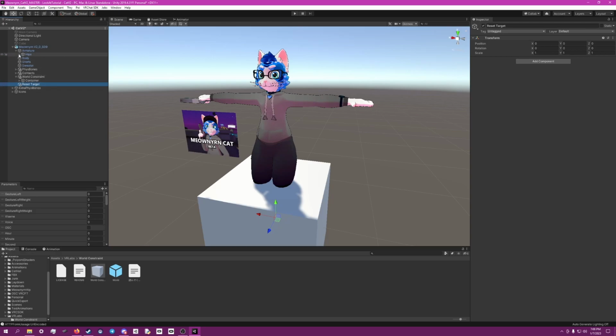So what I'm going to do is go down on my armature and find my right hand. The armature will depend on your avatar. Right now I'm using a beta version of the Meownyrn cat. It's an avatar I make, but other avatars should work. So usually it's armature, hips, spine, chest, right shoulder, right upper arm, right lower arm, and then it'll be called right hand or right wrist, depending on how your avatar is named. And you want to take this reset target and just drop it onto the hand.